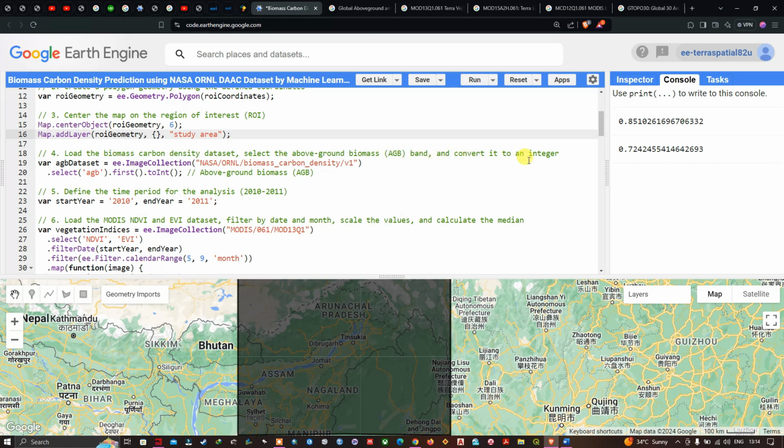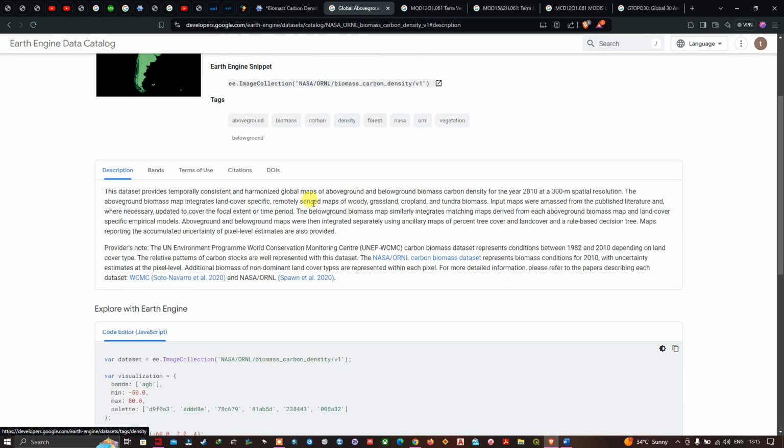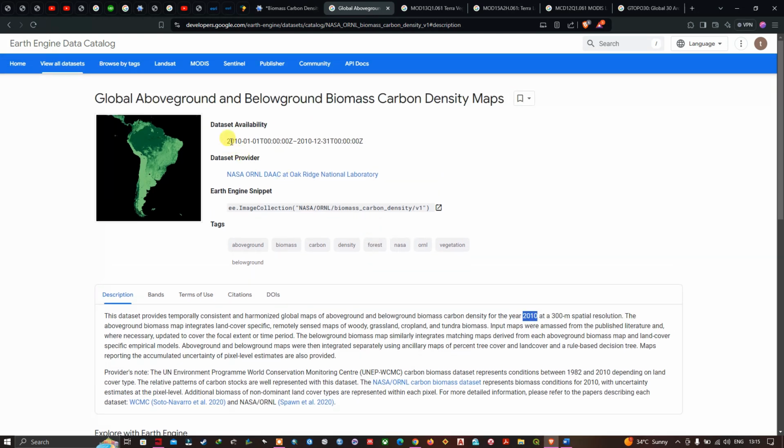And so now let me explain about this particular dataset. This is the global aboveground and belowground biomass carbon density. It is a description of this specific dataset. This dataset provides a temporally consistent and harmonized global map of aboveground and belowground biomass carbon density for the year 2010 at 300-meter resolution. You can check the data availability. The data is available from January 1, 2010 to December 31, 2010. These are the data providers, and you can use this code to access this particular dataset.